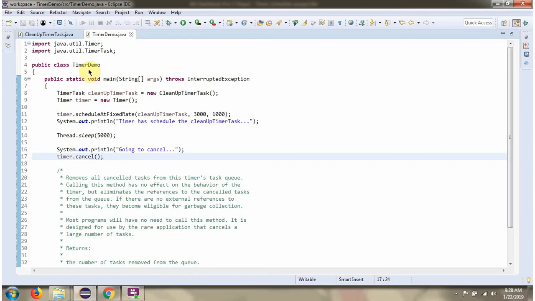Here I have defined the class TimerDemo. Here I have created a CleanupTimerTask object. Then I have created a Timer object. Then, using the timer, I am scheduling a task repeatedly.